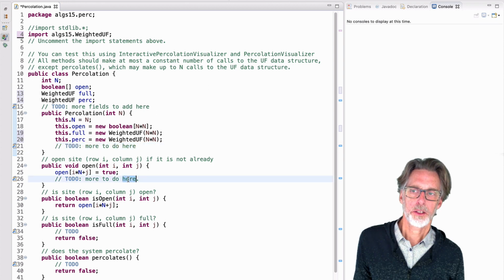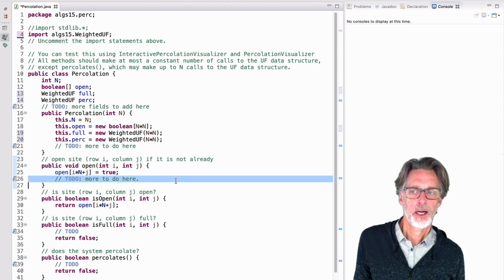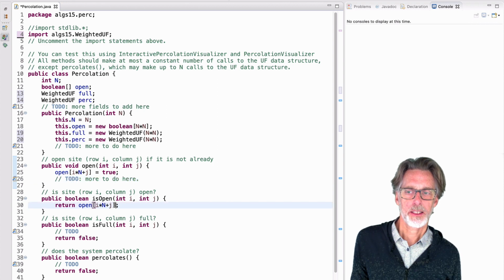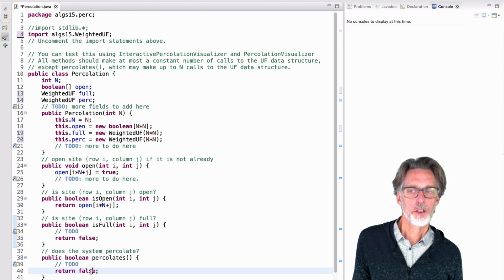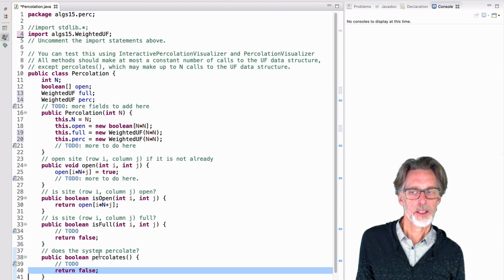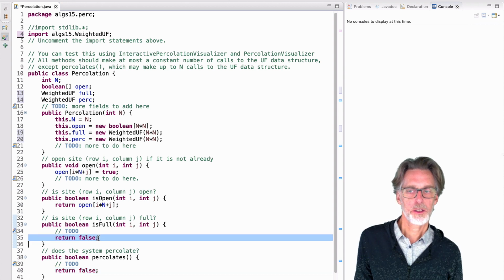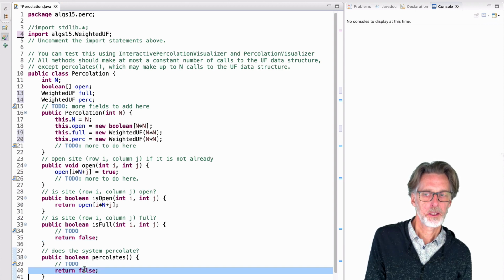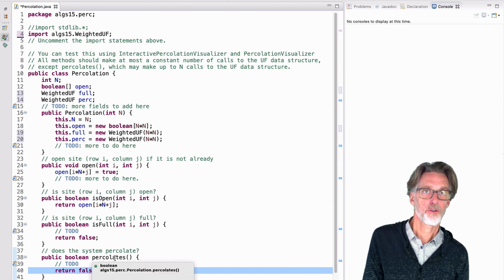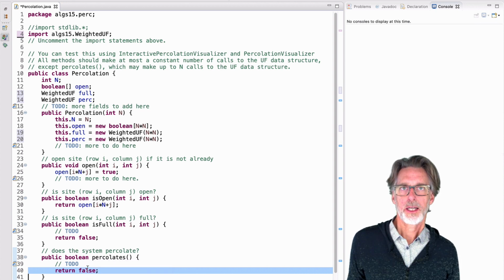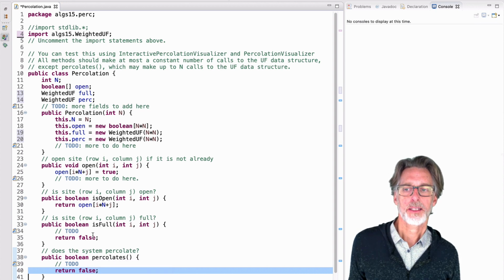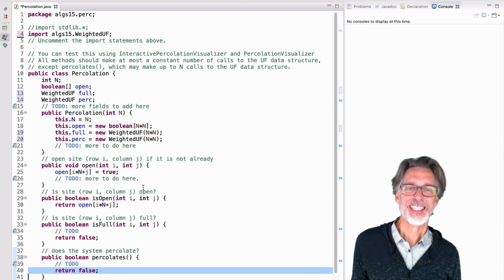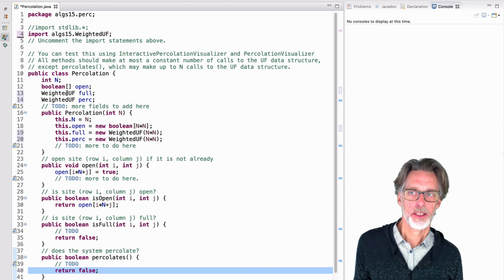We also are going to need to fix the open method. As well, we'll need to implement isFull and percolates. But these two methods are going to be very, very simple. This is going to be simply returning whether or not something is open and is connected to the top. That's how we do full. And then here we're just going to implement whether or not something is connected from top to bottom.